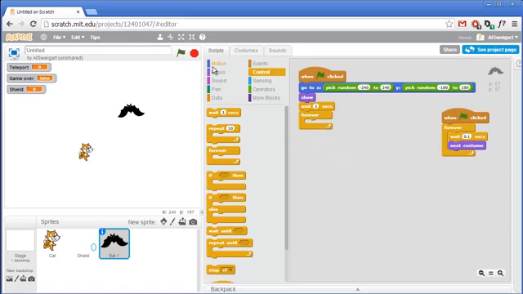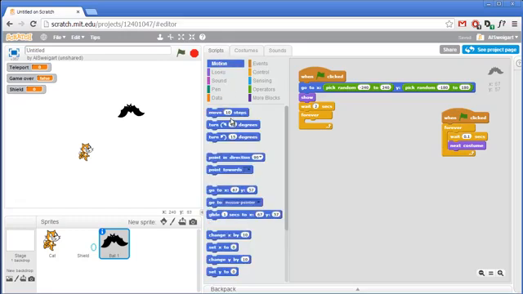So the code that moves the bat towards the cat is just going to be pointing towards the cat and then moving in that direction. So grab the point towards block and click on the black triangle to set it to cat, and then put a move 10 steps block there. But 10 steps is way too fast. Let's have this just take 3 steps.